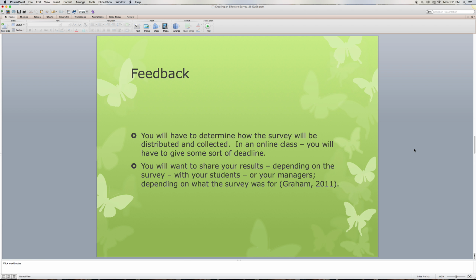Feedback. You will have to determine how the survey will be distributed and collected. In an online class, you'll have to give some sort of a deadline. Like we talked about before, if it's at the beginning of the class, you can ask them to do it by the end of the first week. If it's at the end of the class, you can roll it out before the last week and ask them to have it in by the last day of class. You definitely want to make sure that there's a deadline involved, because if you just throw out, "Hey, take this survey," people are probably going to forget about it. Sending out reminders for the survey is a good idea.